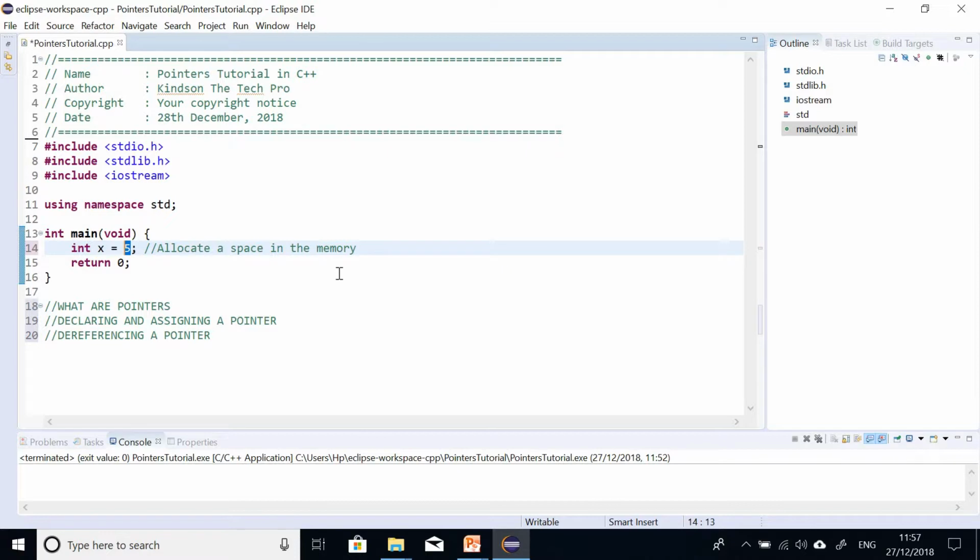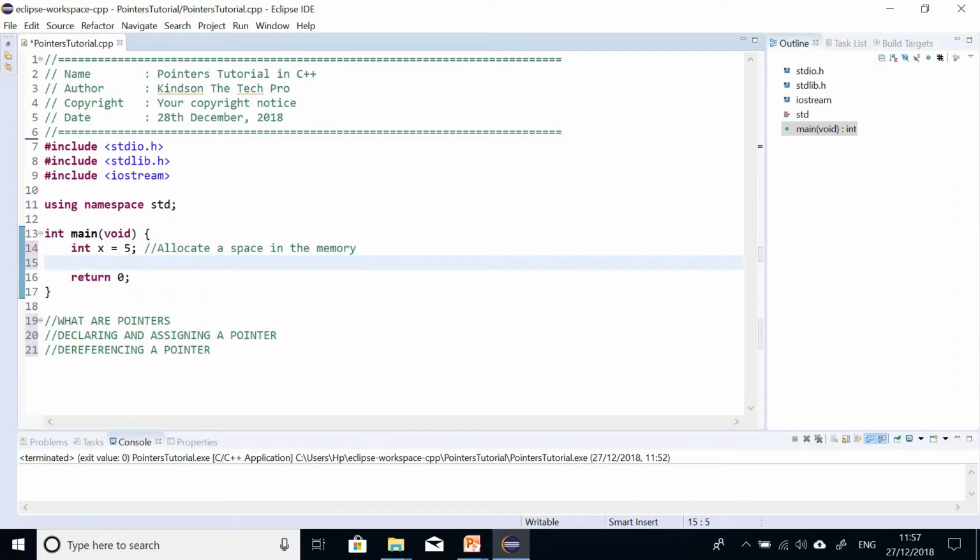Now, declaring a pointer is a little bit different from how you declare a normal variable. You declare a pointer using the asterisk symbol. But before I do that, I would like to just show you this memory location. I would like to display this memory location on the output so that we can see how it looks. The memory location that holds 5 is accessed using the ampersand symbol. So you use the ampersand symbol to access this memory location.